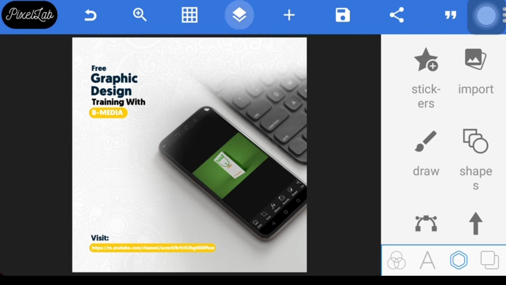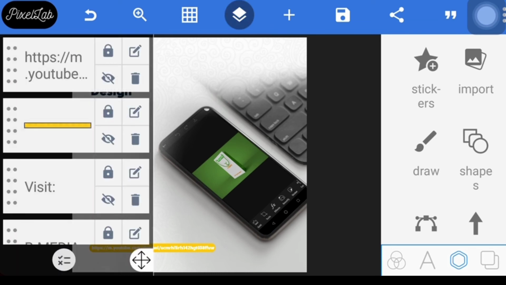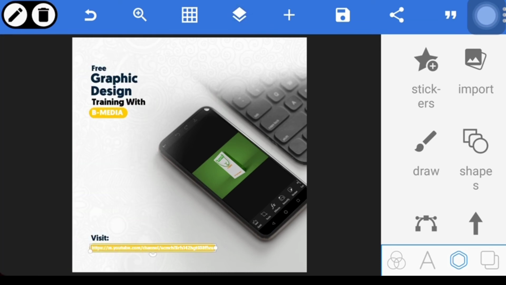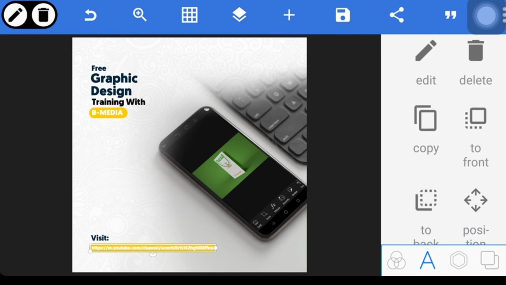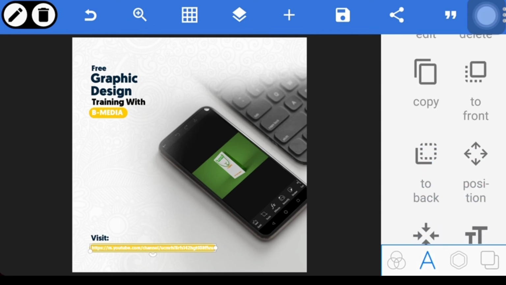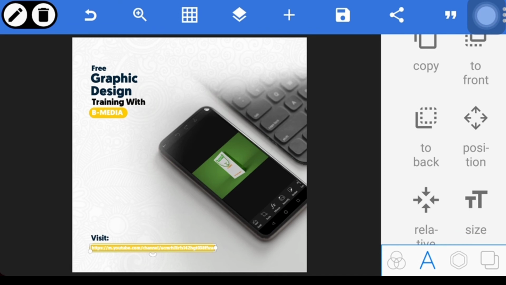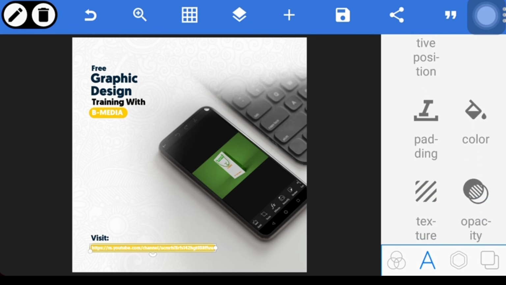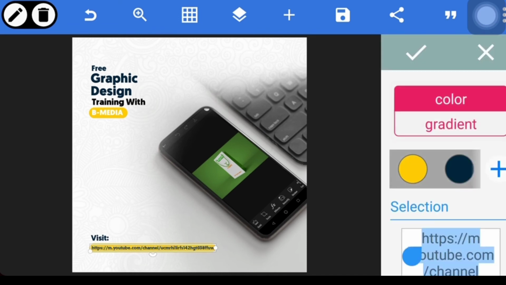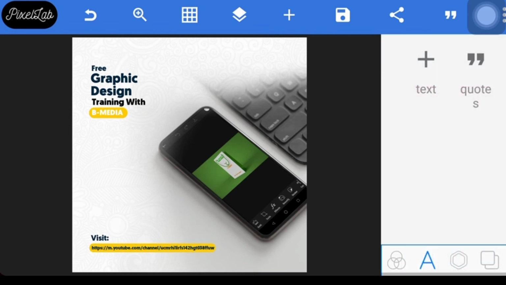Now let's go back to this link. Let's change the color to the same color that we used for the graphic design. Let's see how that looks. Yeah, it looks like this color is more visible.